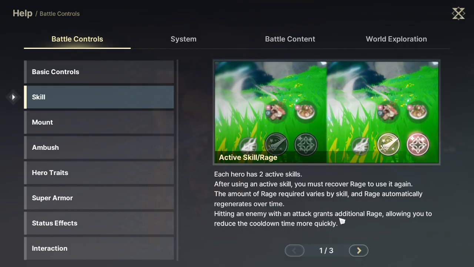Hitting an enemy with an attack grants additional rage, allowing you to reduce the cooldown time more quickly. Okay, so that's why they treat it as a resource as opposed to a cooldown. It's because you can accumulate rage. That's neat. That explains why I noticed some oddness with the timing of the skills in combat.